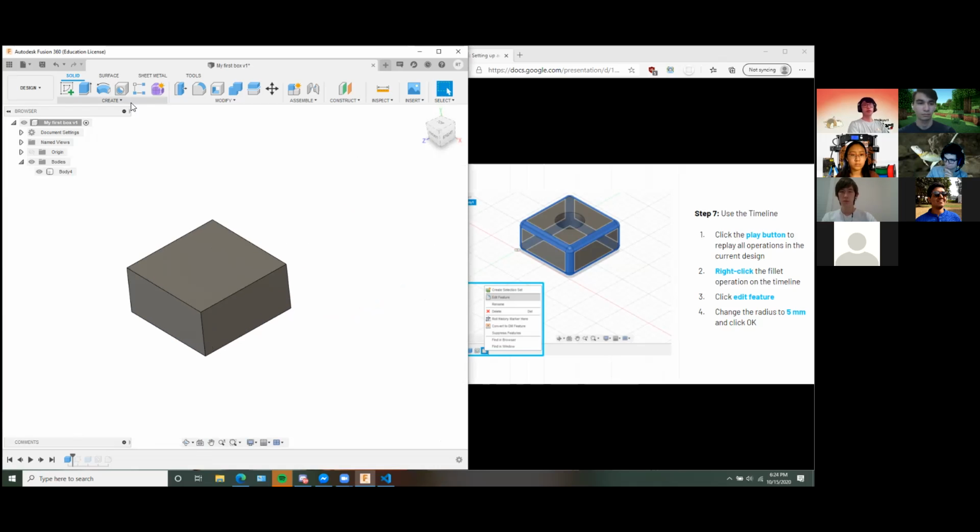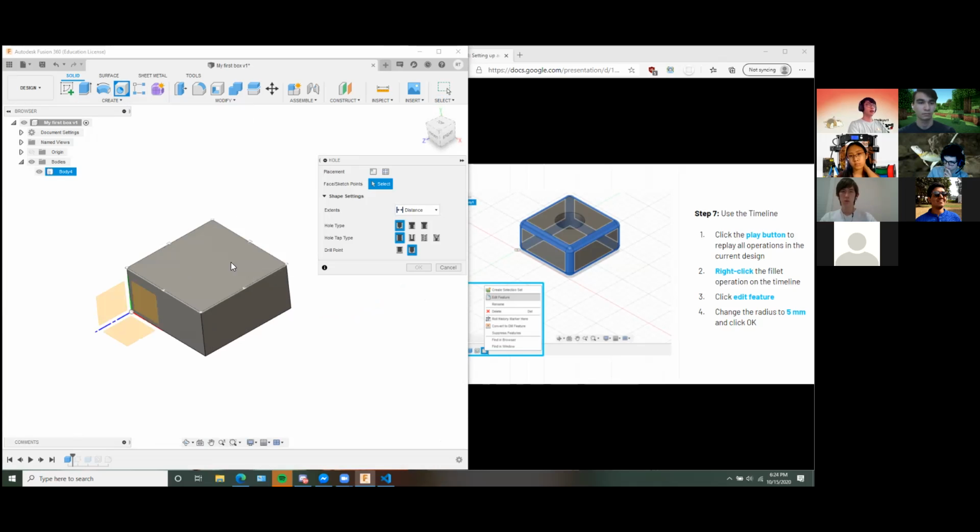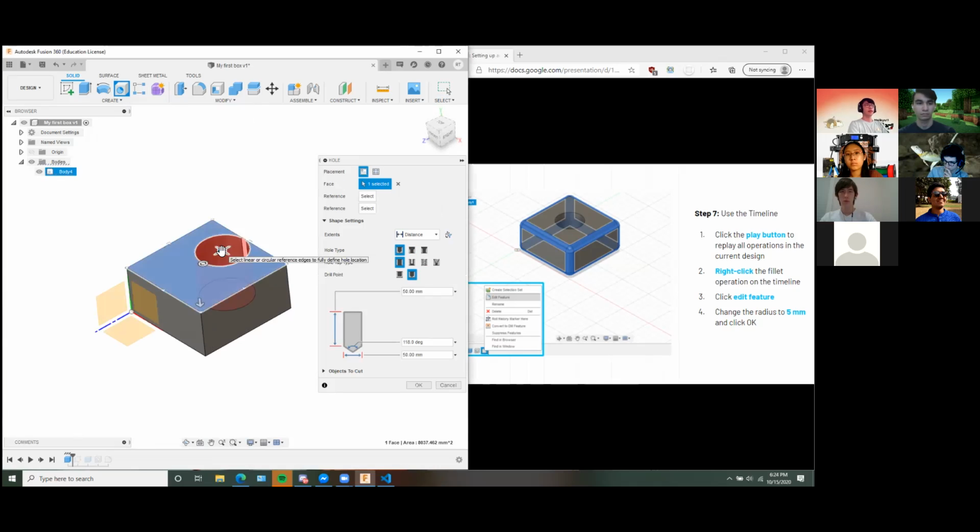Next, I'll create a hole. So I'll click this hole feature or hole icon up here. And then I'll click the top of this box. And then I'll drag the center of this hole to the center of the box. There's a dot, as you can see over here, and that's the center of the box. So it'll lock onto it.